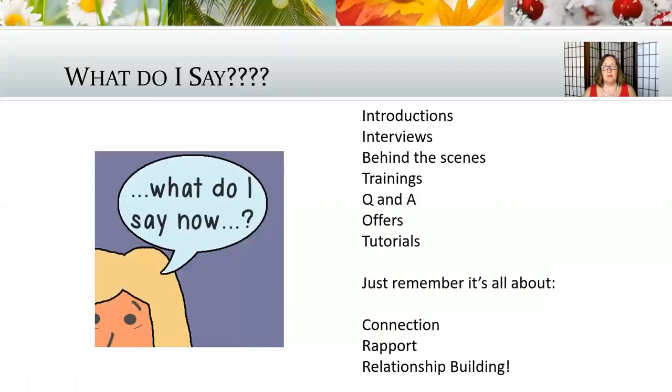So just remember, it's all about connection, building rapport, and building relationships with your audience. That's the number one thing to think of, and think about how you can serve somebody else and less about you, and you'll be a step ahead. That'll give you so much more confidence to get started.